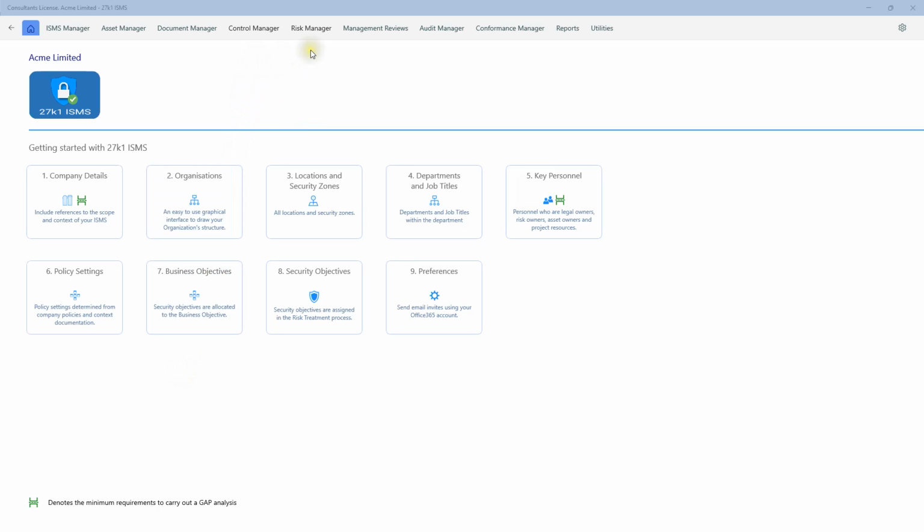In the following demo, we're going to be looking at the Risk Manager, which evaluates risks to information security assets and provides very strong reporting. Before we go to the Risk Manager, it's important to note that the Risk Manager module draws down upon some of the work that's been placed in the Getting Started area. And in particular, I want to draw your attention to two particular aspects.